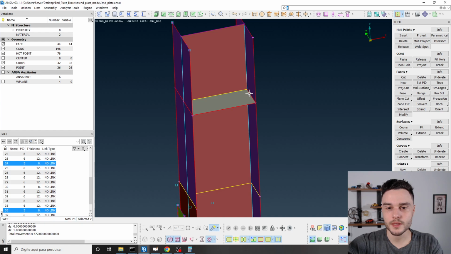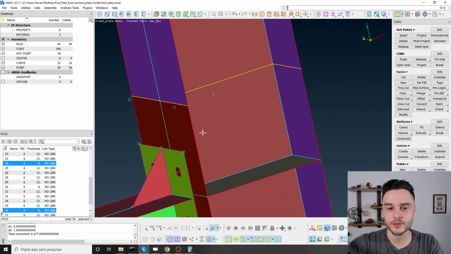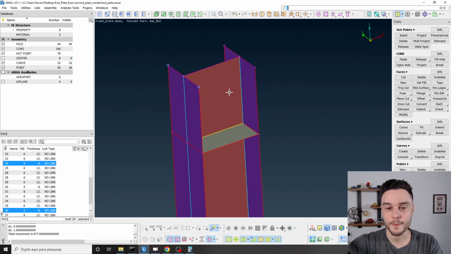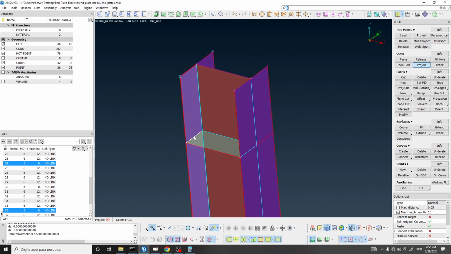But notice that we have these single cones around. This means that these are not connected yet. Compared to what we have here, we have cyan cones here, meaning that these cones are connected to 3 faces at least. This is what we should have here. So to fix this, I'm going to use the project tool, activate paste here, and then select this, middle mouse button and this. And then this, middle mouse button and this face. And then this cone, middle mouse button and this face.